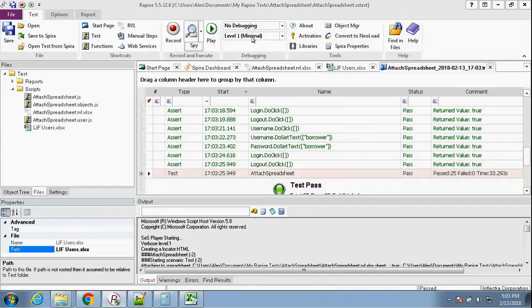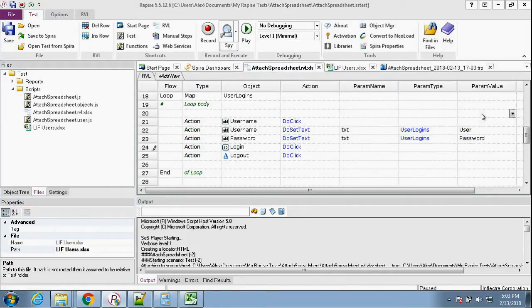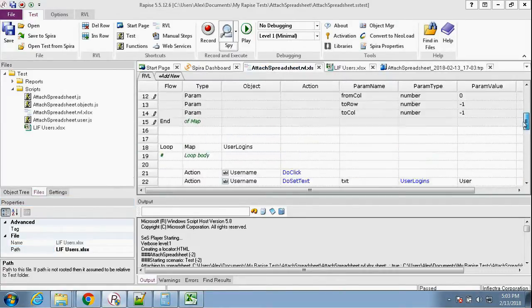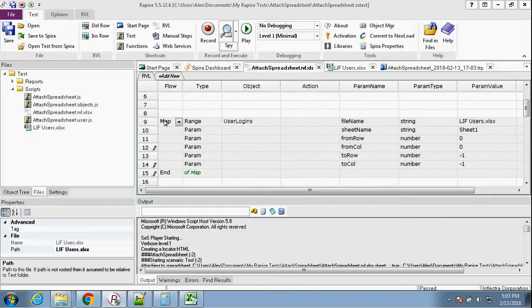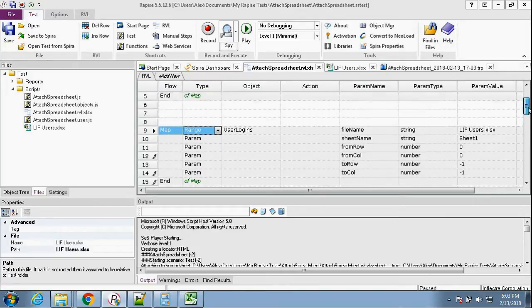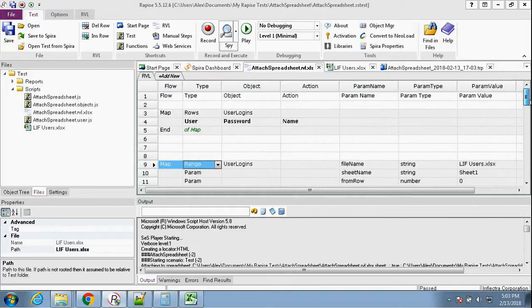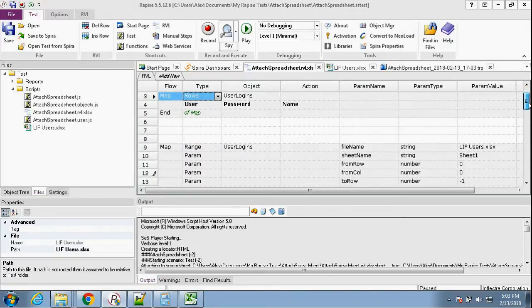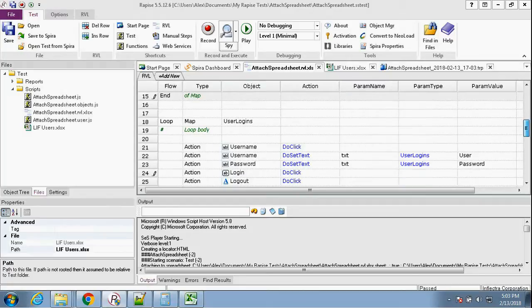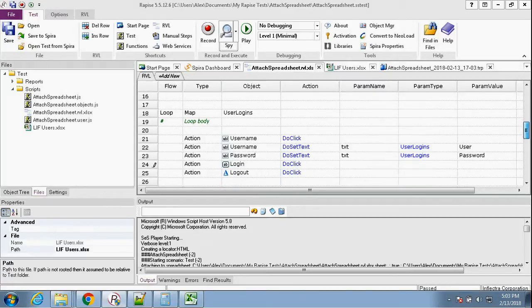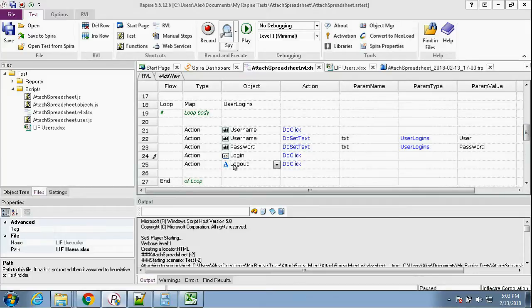That's it. So we attached an external spreadsheet using the map range statement, and we defined its column names using map rows defined before map range, and we implemented a loop to feed data from my spreadsheet into the test logic.